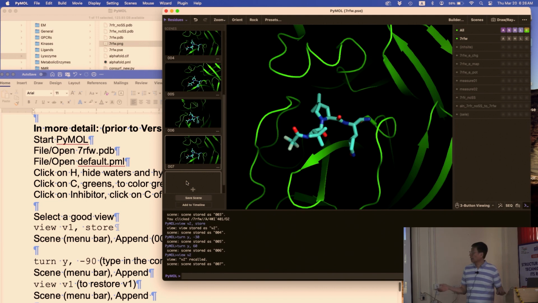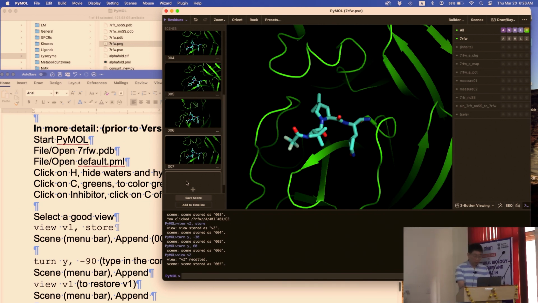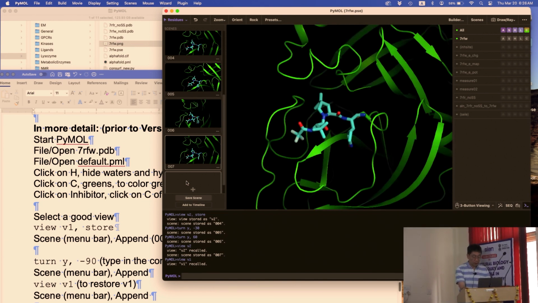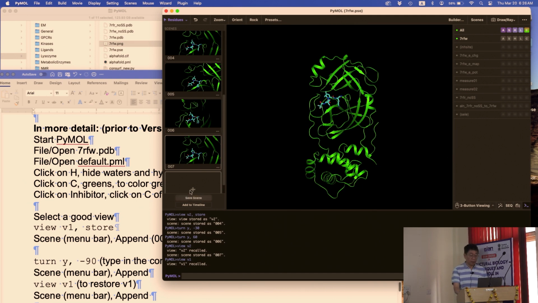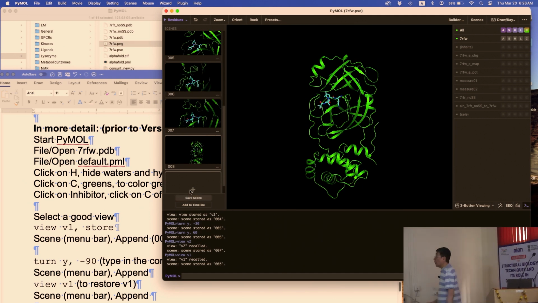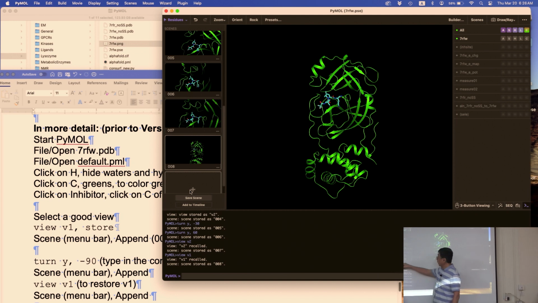So, and then you can also, in this case, show the surface as well if you want. Or you can say, okay, I'm okay now. Let's just go back to the beginning, so the movie is a full circle. Okay, to do that, view V1, and then save the scene again. So now we have a movie with 8 scenes.